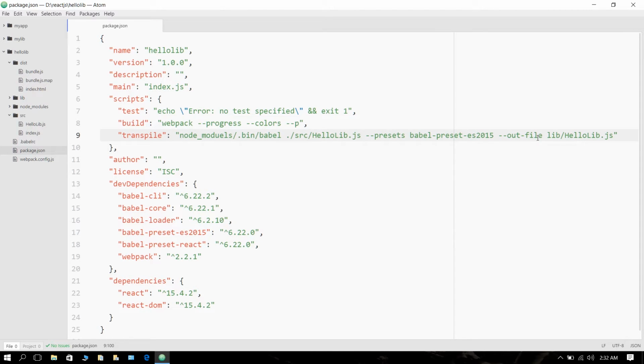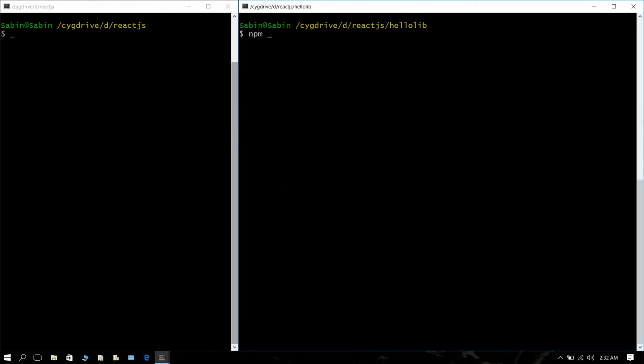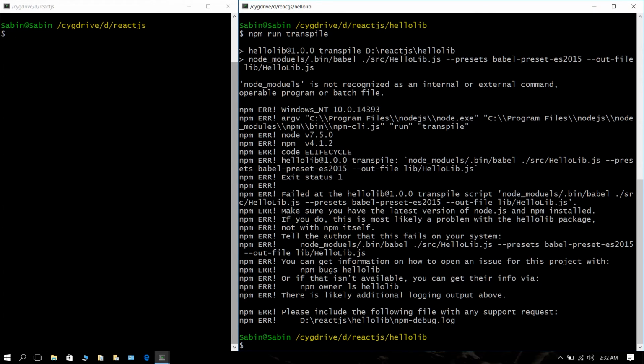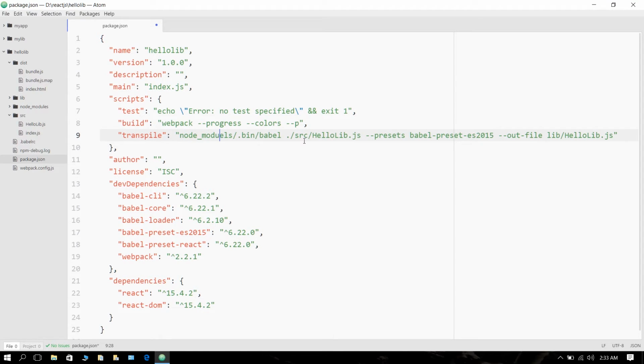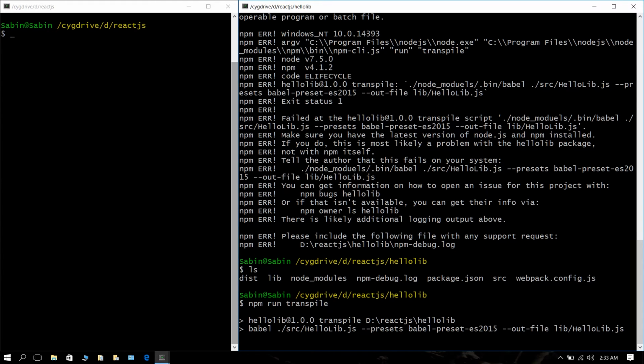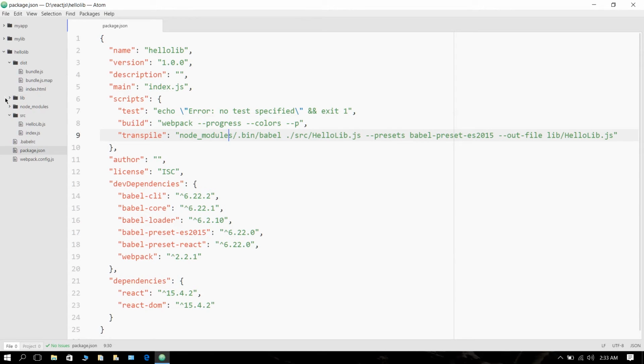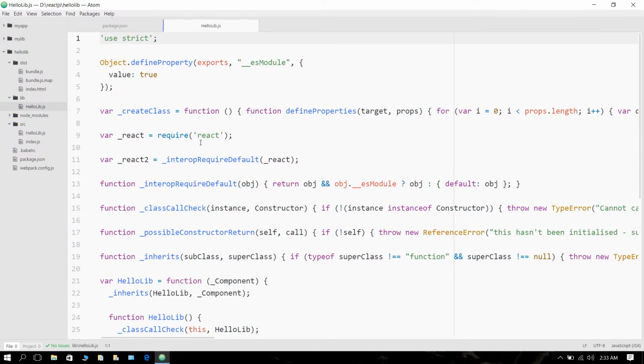Now if everything is fine, then it should work by just typing npm run transpile. Error. Sorry, I spelled the modules wrong. Fine. Now npm run transpile. Okay, now as you can see, inside our lib folder we have hello lib.js.